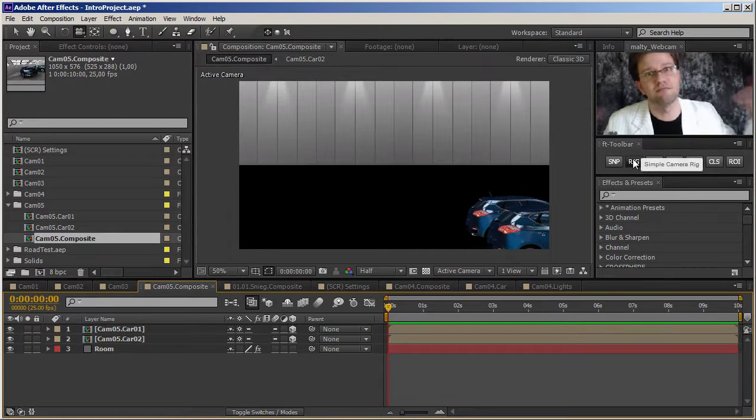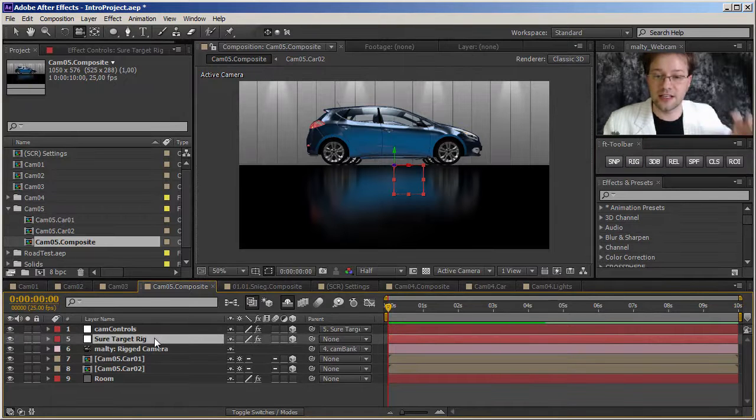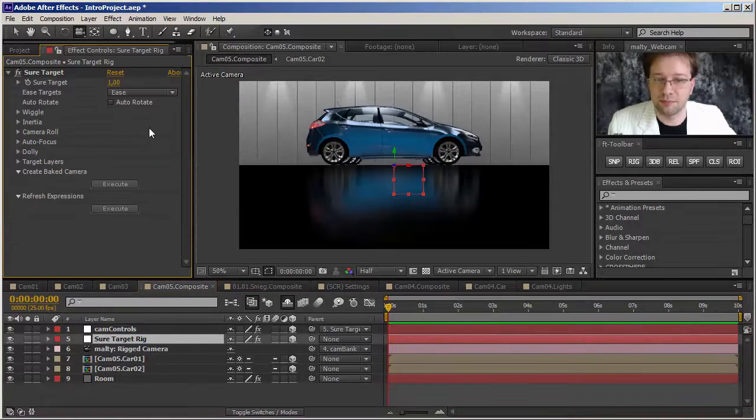So this is the most advanced thing, right? So Control, Alt, Shift, and clicking on the rig, and this will create the Sure Target, which is the base of the rig, and to that I've got my simple camera rig attached, and from that point on you can do whatever you like. So let's just play a little bit with Sure Target for now.